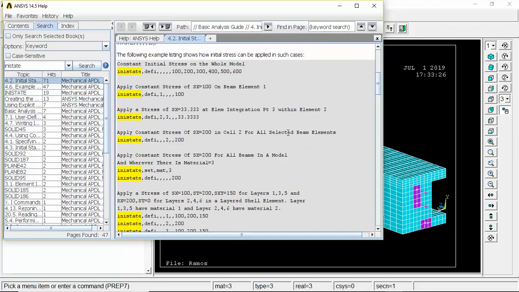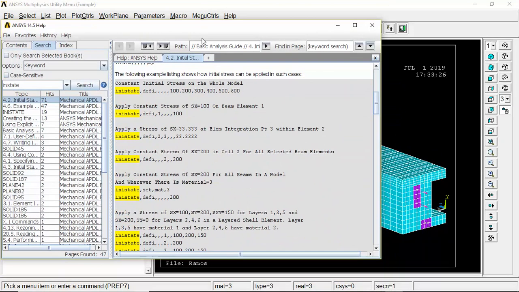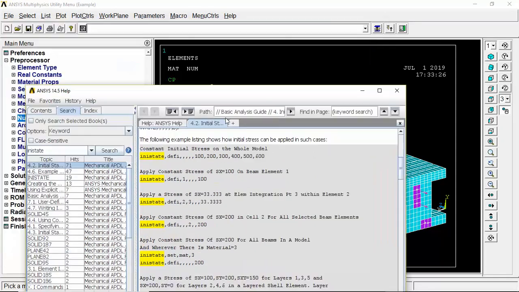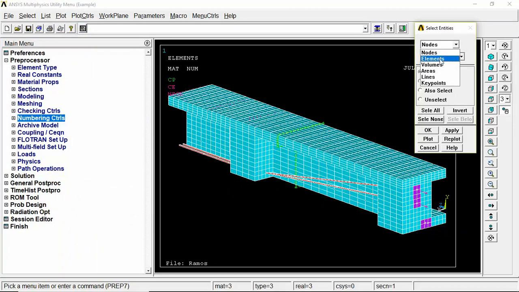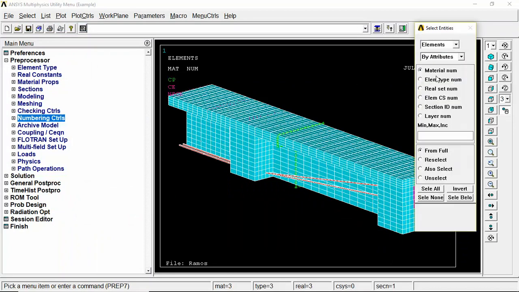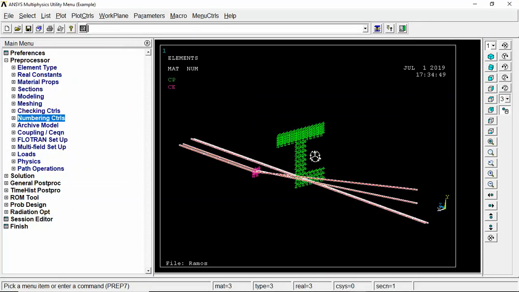Initial state, and there are some examples, and you can use these examples for your coding. I can apply initial stress or initial strain. First I have to choose the elements that I want to apply this stress. Material number 3. Okay, plot elements.